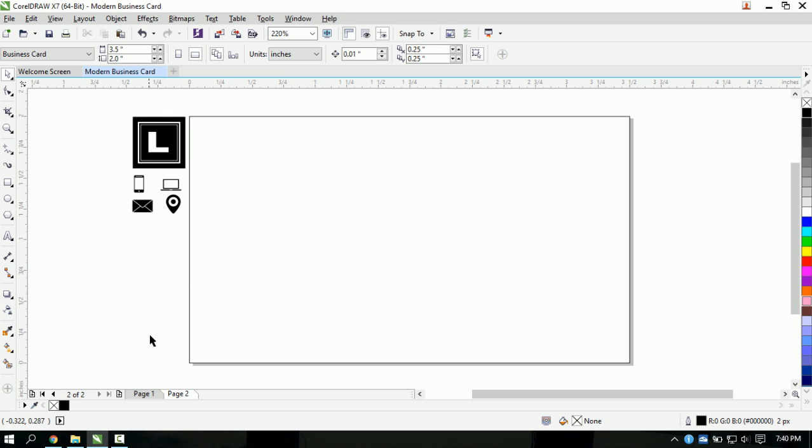Once you have created that file, you'll notice that you have 2 pages. We are currently on the first one, so this will be the second one and this one will be the first one. We're going to start with the first one, which will be the front of our business card. So we are going to start by designing the front of our business card. Once we have this set up, you're good to go.